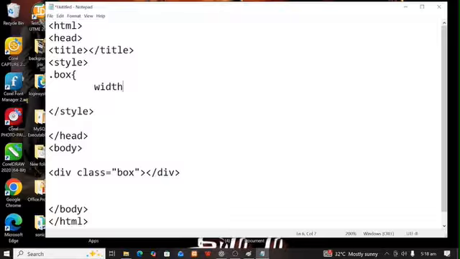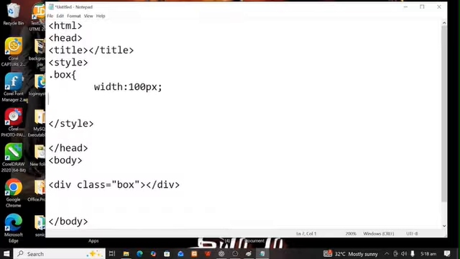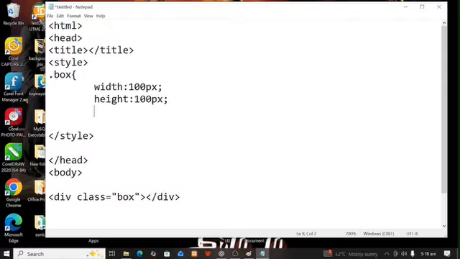Now I'm going to set this width to be 100 pixels. I'll put the height still to be 100 pixels. Then I will have background color. Background color, I will set it to be blue.